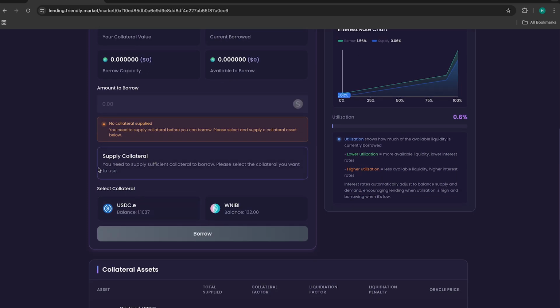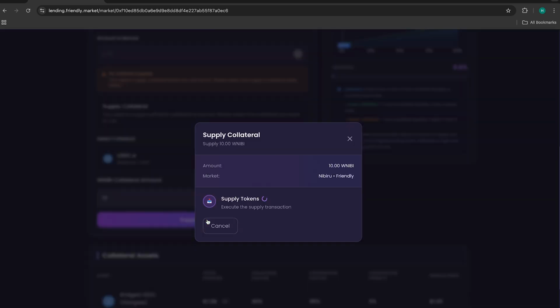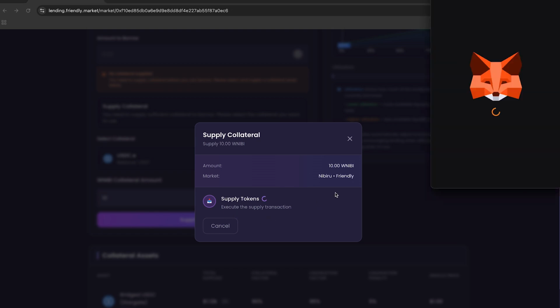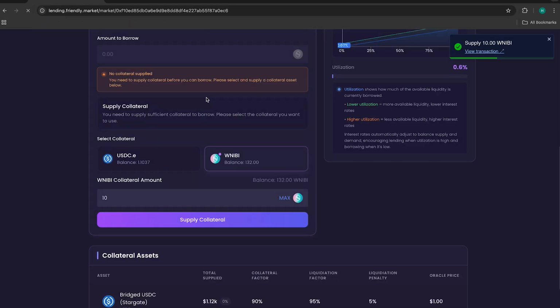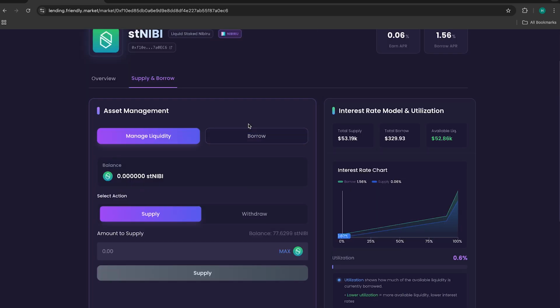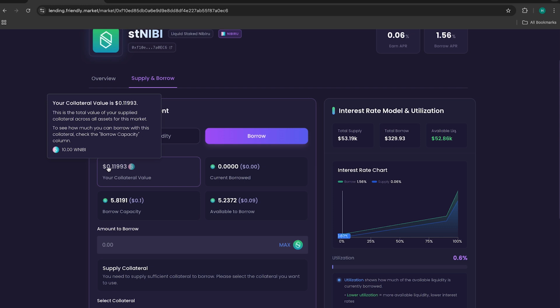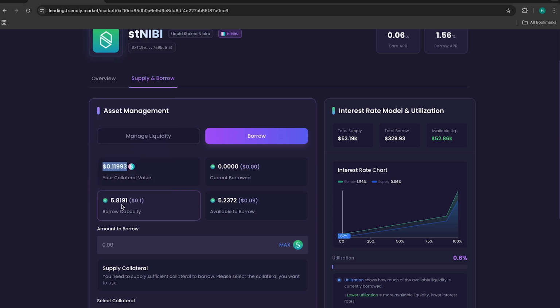We'll go to supply collateral, and let's put up some wrapped NIBI as collateral. We'll supply 10 wrapped NIBI, and then go ahead and approve that transaction. Okay, so we see that our supply transaction has been submitted successfully. We can refresh the page, and we can see that when I go back to borrow, I've put up roughly 12 cents worth of collateral, meaning that I can borrow roughly 5.8 stNIBI.